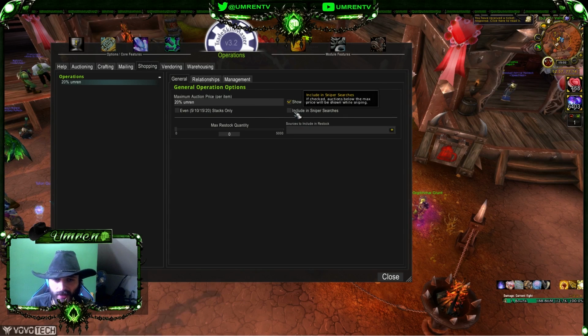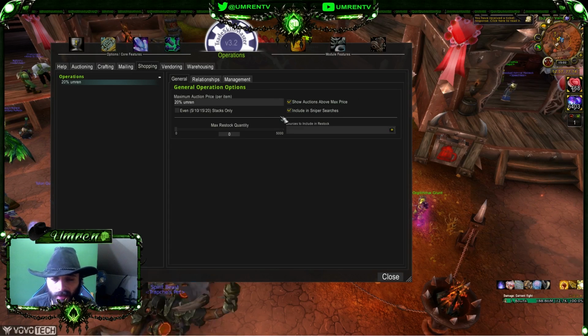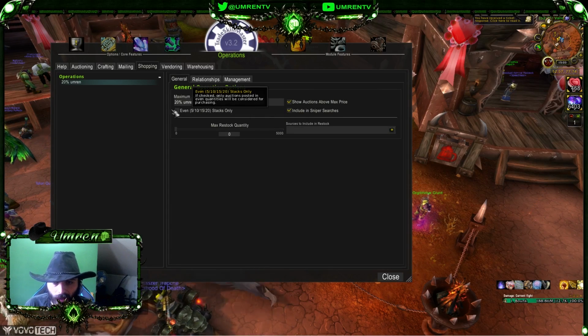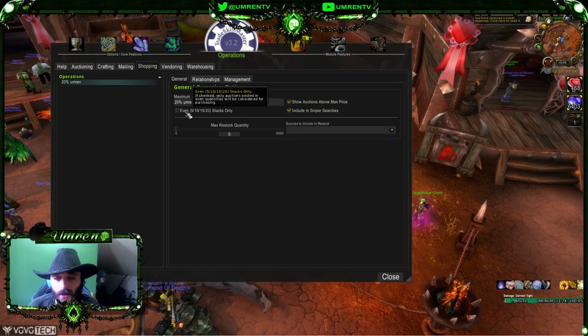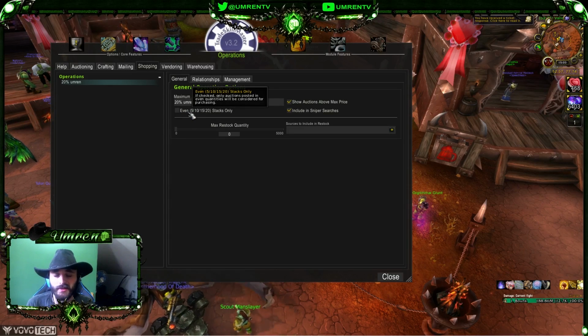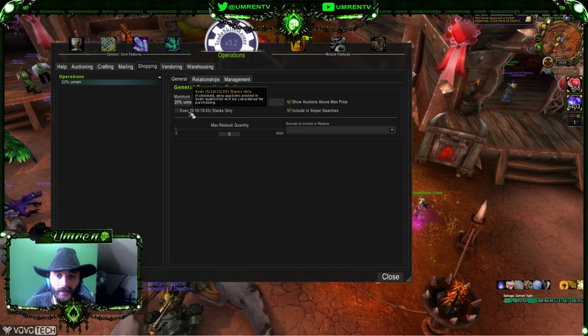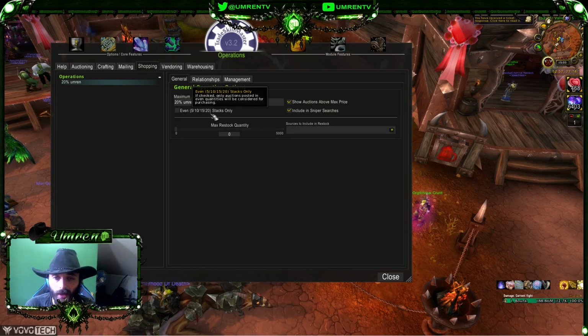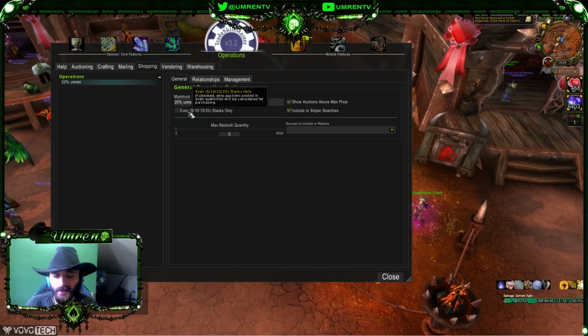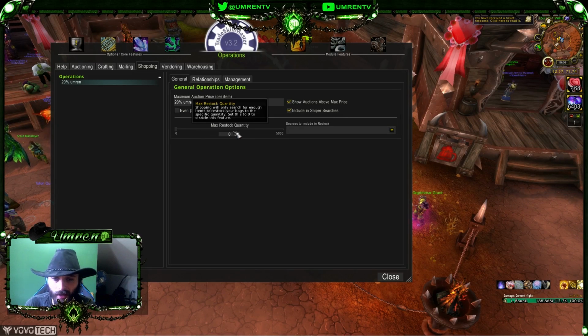Including sniper search. This is just something for when you go sniping, but I'm going to explain sniping in another video. So this is something you don't want to check. You don't want it checked because sometimes if it's not an even stock, like 5 or 10 or 25, or 20 actually, it will not show them on the auction house. So basically, don't check this as well.